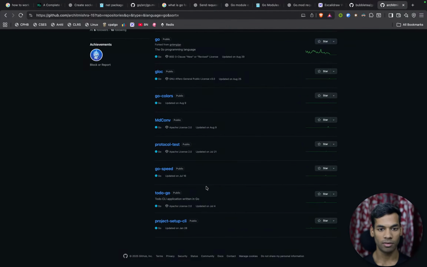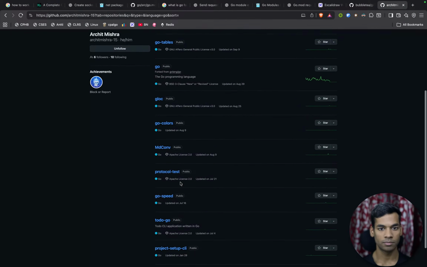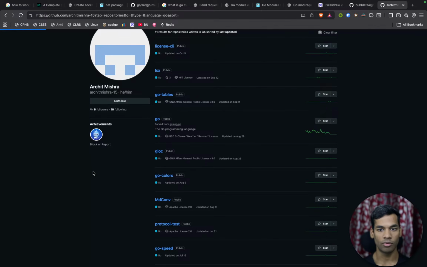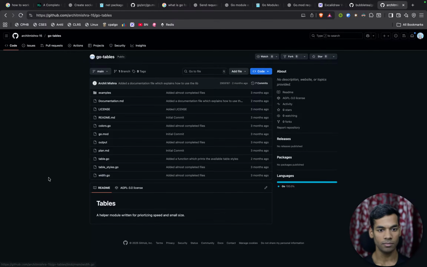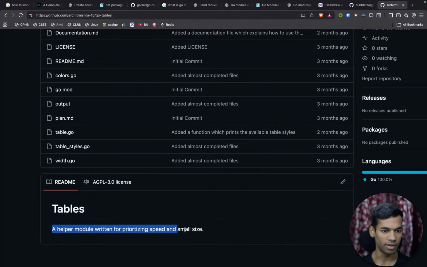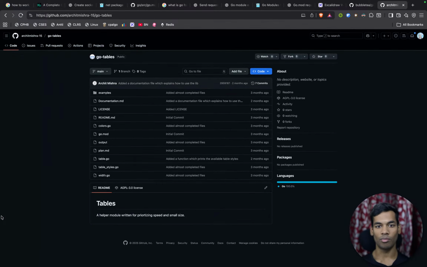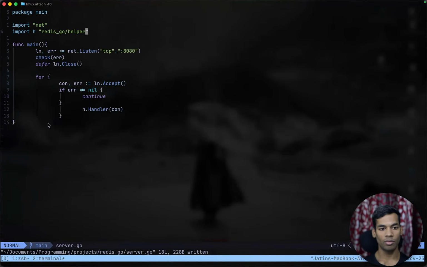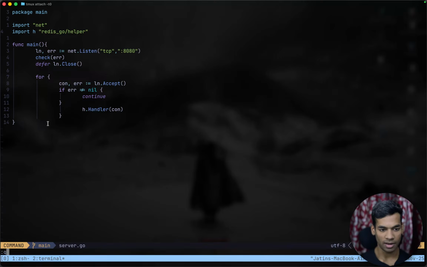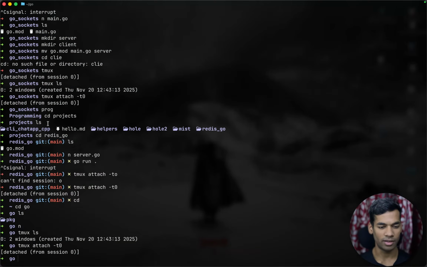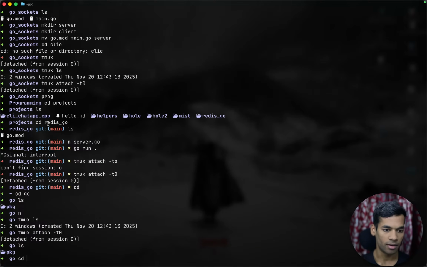Go tables. Go tables, this one. Okay, documentation is amazing. A helper module written for prioritizing speed and small size. Okay, and what I will do is I want to do this crazy thing, which I think is crazy.